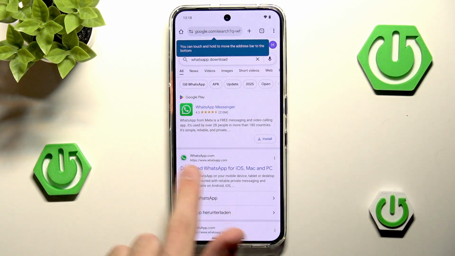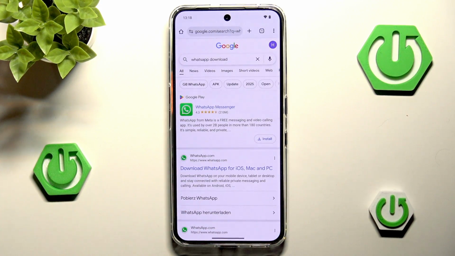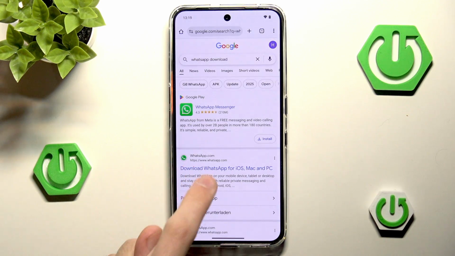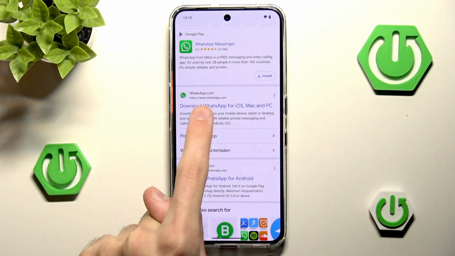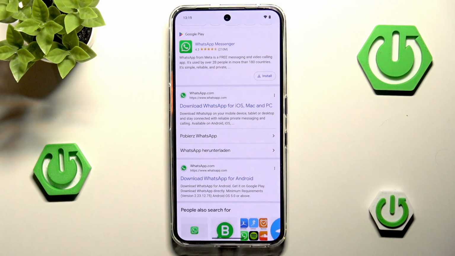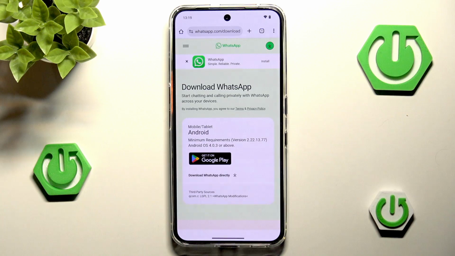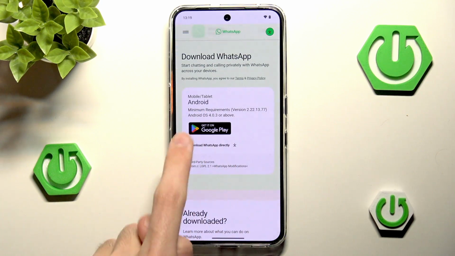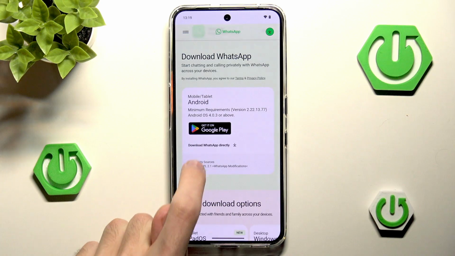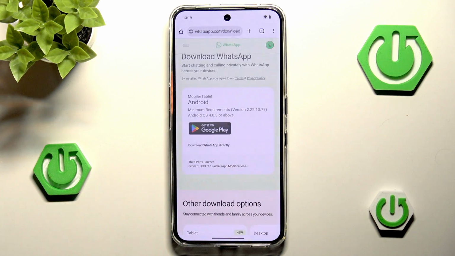Now, the very first link that will usually show is the link to Google Play, so we want to ignore that. And instead you want to click the official worldwideweb.whatsapp.com. Now, instead of getting it on the Google Play, you want to download WhatsApp directly. So we want to click that, and now we are downloading the file.